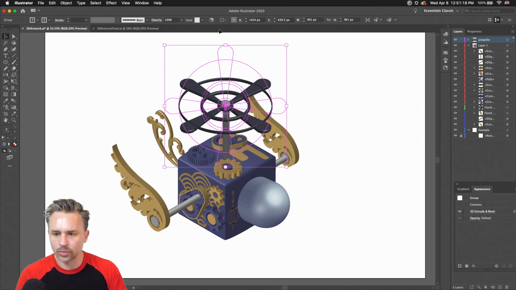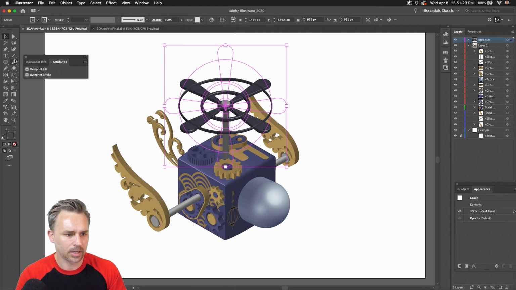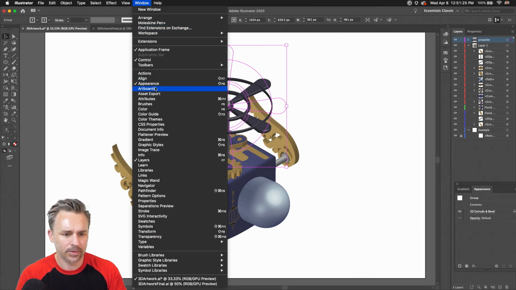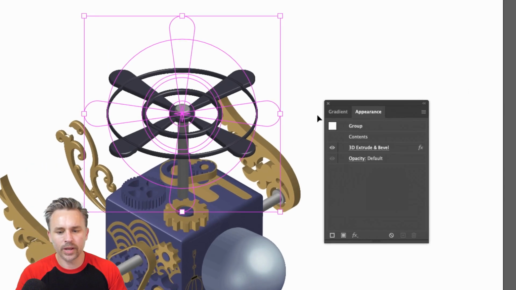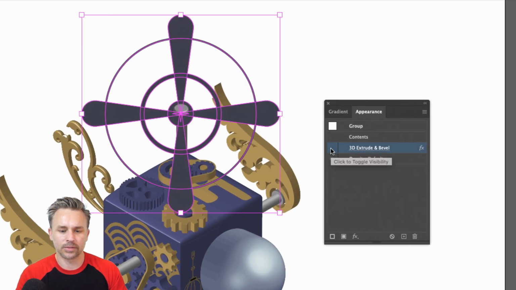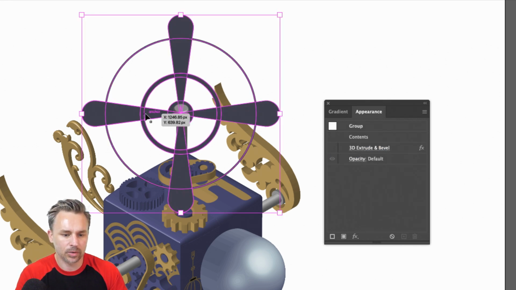I find it easy to work this way. This is what I was going to say about the appearance panel, which is already open right over here. I can always turn off extrude and bevel, right? This might make it easier to work, because I might say, hey, you know what?